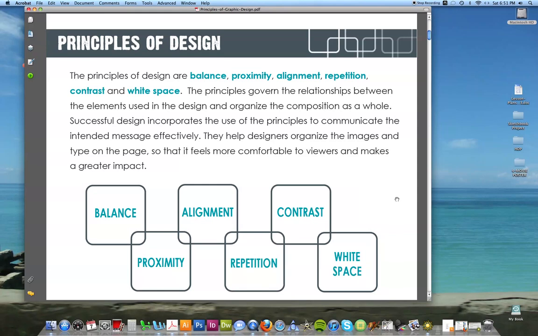Successful design incorporates the use of the principles to communicate the intended message effectively. They help designers organize the images and type on the page so that it feels more comfortable to viewers and makes a greater impact. So today we're going to talk about balance, proximity, alignment, repetition, contrast, and white space.